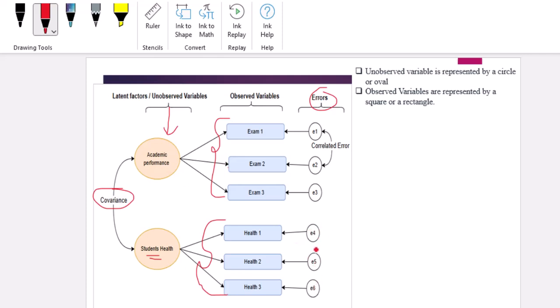What you should note is that the unobserved variables, or the latent factors, are represented by a circle or an oval. You can see this one is represented by a circle or an oval. The observed variables are represented by a square or a rectangle. You can see these ones are represented by a square or a rectangle.